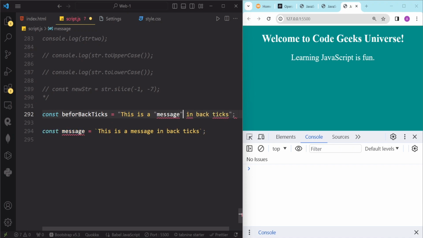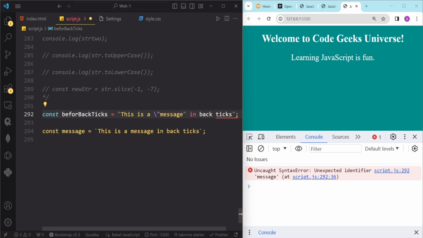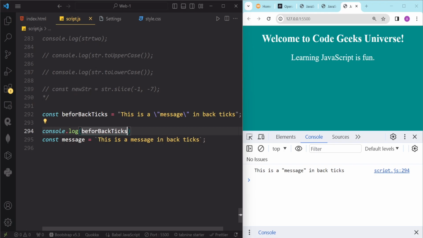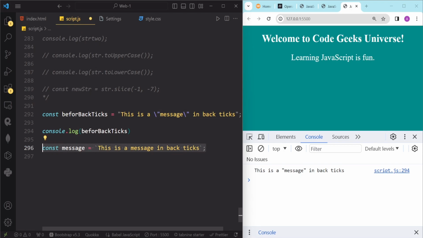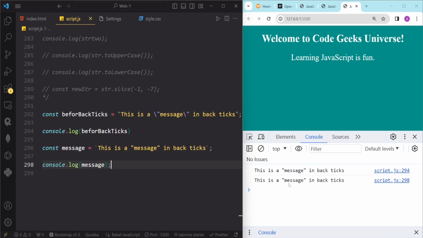If I add double quotes here and hit save, you can see we have a syntax error. So to avoid this error, we need to use this backslash symbol here and also before this last quote. And this is how we can write double quotes around our word before template literals. Now in this second example, we are using a template literal. So we can easily add double quotes into our string by simply adding double or single quotes here. Now if I log this message, you can see we have double quotes around this text.